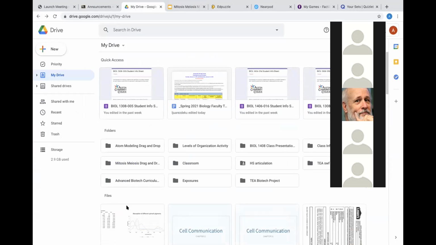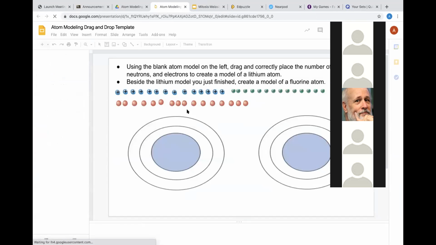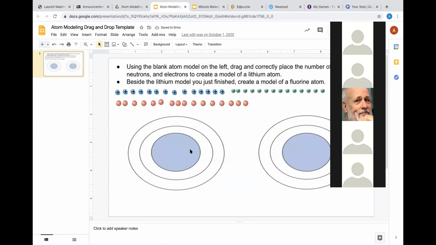I also have one in there for atom modeling, where I say, okay, let's build a model of lithium and a model of fluorine. And they have to use their periodic table, and they can drag the protons and the neutrons and the electrons. And then when I go around between the groups, I can click on their link and see their progress.